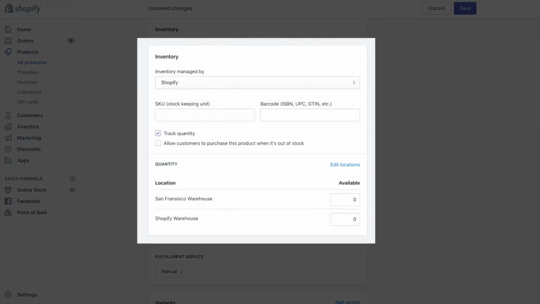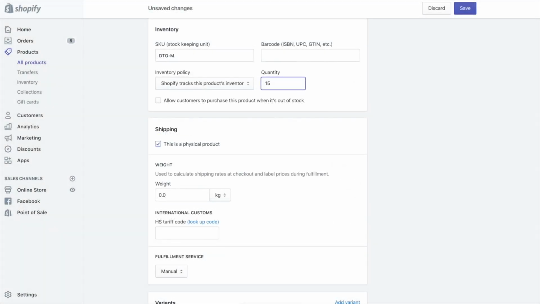If you're using Shopify locations, you'll see a slightly different layout in the Inventory section. Uncheck the box Track Quantity if you aren't tracking inventory. Otherwise, enter individual quantity numbers for this product at each location available. You can also select Allow customers to purchase this product when it's out of stock. Only select this if you're confident that you're able to keep up with demand and will have new inventory shortly.